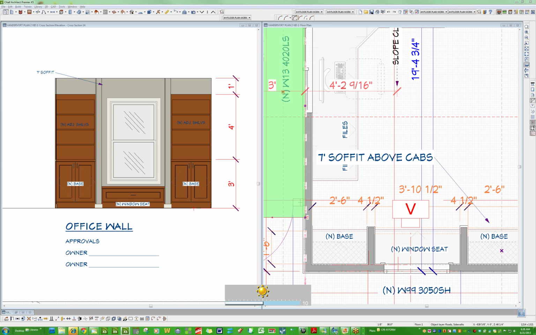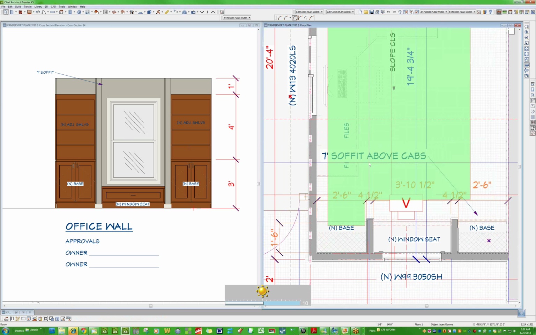Welcome to the shower wall trick number 2. Bear with me on this. This might be a little bit messy.